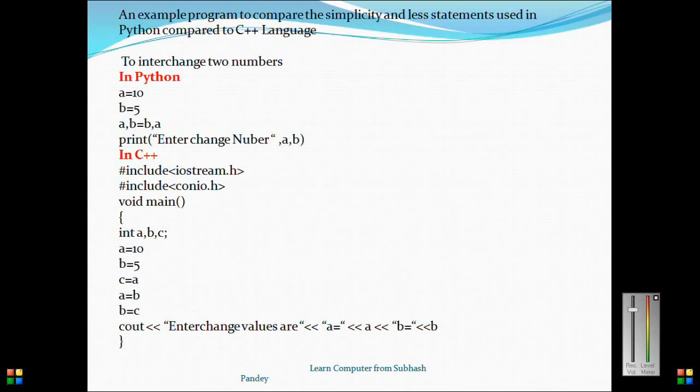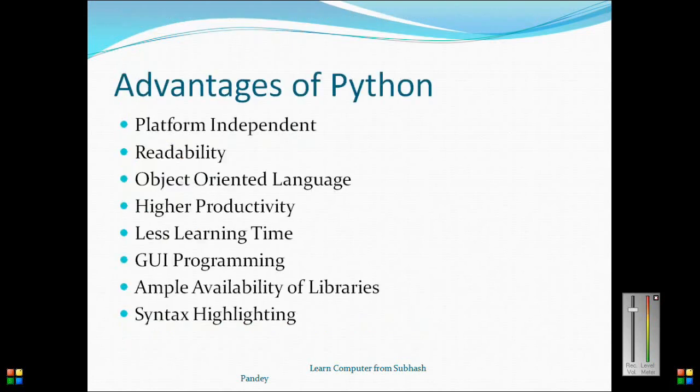Now, what are the advantages of Python? It is platform independent, so a program written on any platform can be used on other platforms. Readability: the syntax is so easy that you can understand it very easily. It is an object-oriented programming language. It has higher productivity, since you can write programs in a small number of statements. That makes the programs smaller, so at the same time you can write more programs compared to other languages. Less learning time: it is very easy to learn.